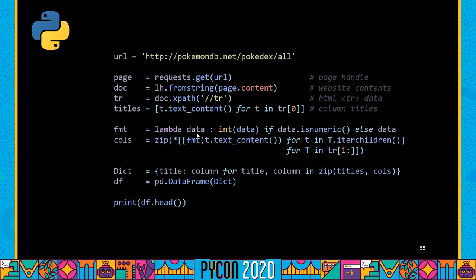So we're basically constructing a list for each T in a TR from the second element to the last element, and we are calling the format function on each of the T dot text contents for the T's in the T dot iter children. And note that we're also making a call, which is a bit tricky, to this function called zip, and then we're also using an asterisk at the beginning.